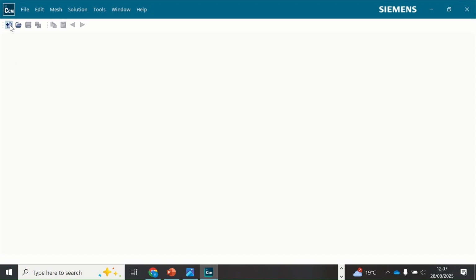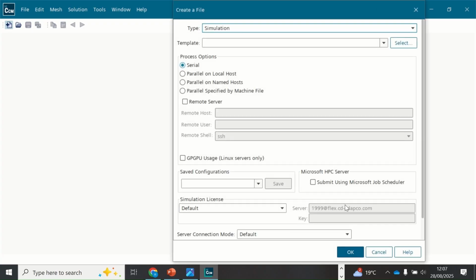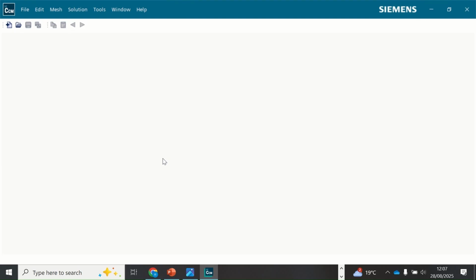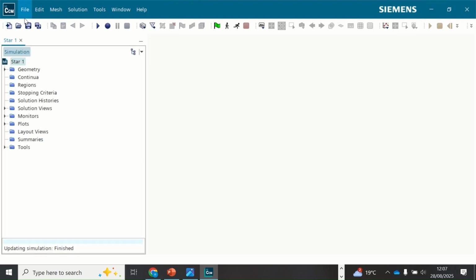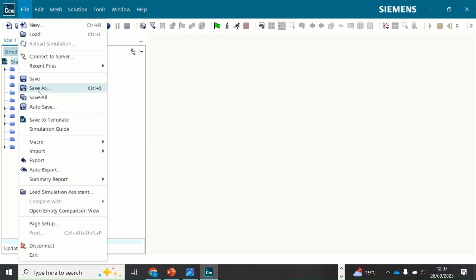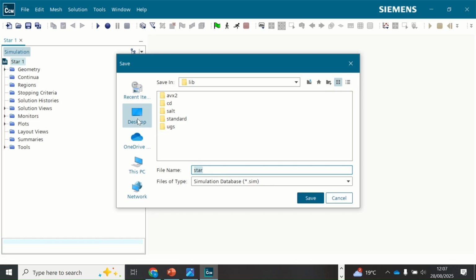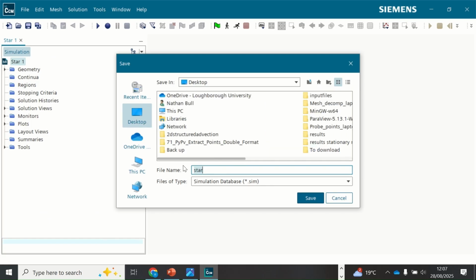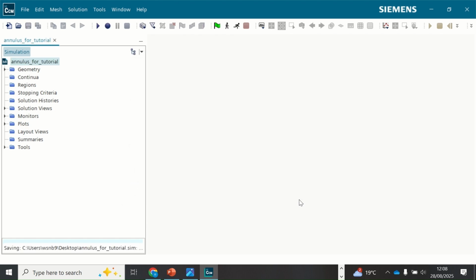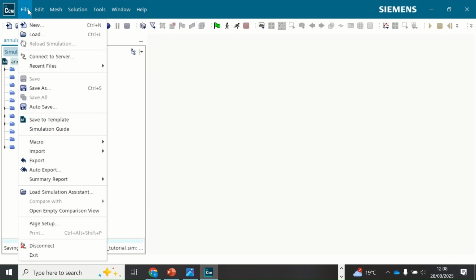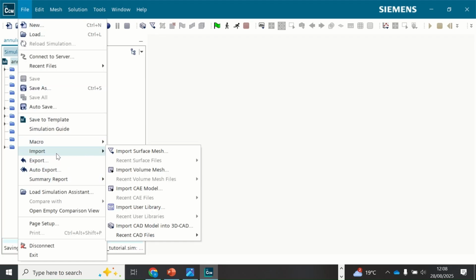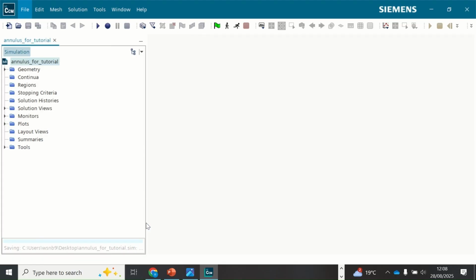There's options on how to run it, but I'm just going to run it in serial for this basic tutorial. You can do it in parallel if you need more processing power. Then it's as simple as import CAD model, and then we're just going to select the model we've just created.